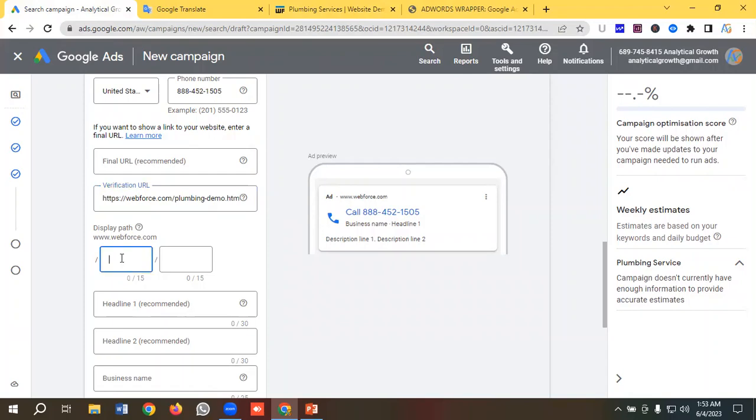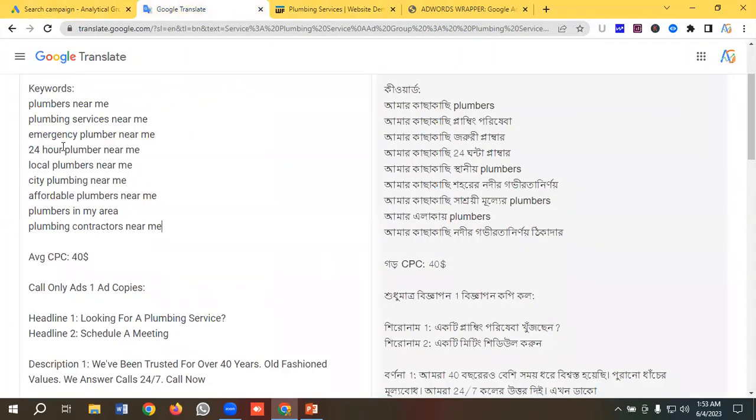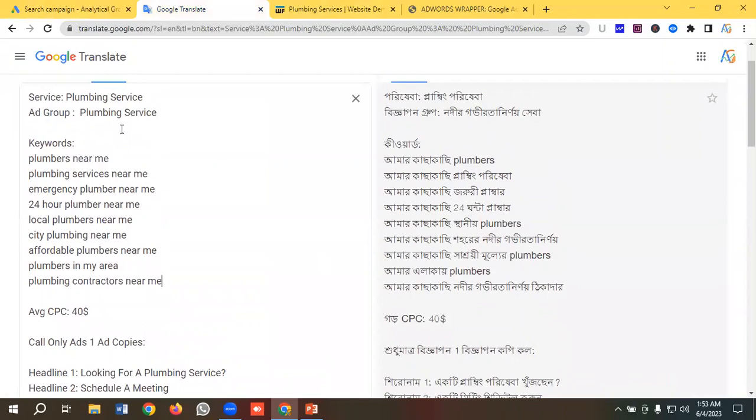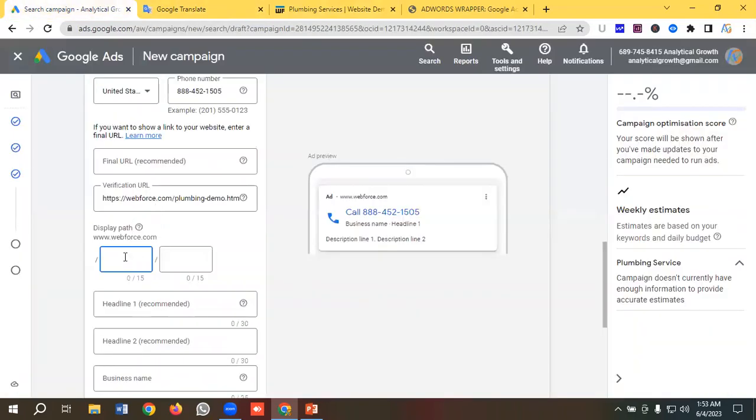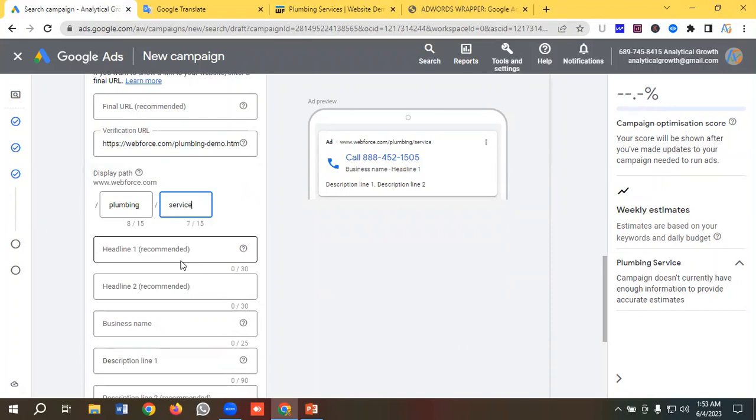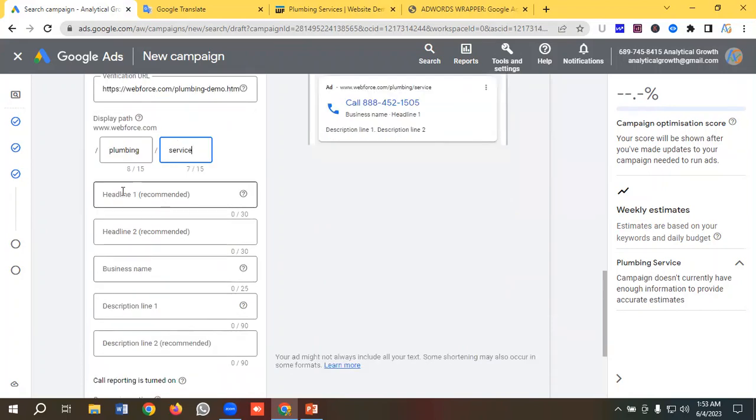And as the display path, I will mention my main keywords over here. My main keyword is plumbing service. So I'm going to mention plumbing service over here. Perfect. Then I need to write ad copies like headlines and descriptions. So we need to put 2 headlines, 1 business name and 2 descriptions.